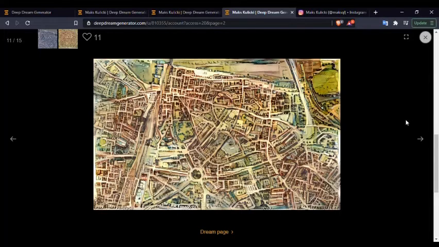So yeah, you're only limited by your creativity in how you will use this tool. And that's how you use Deep Dream Generator and the style transfer algorithm.